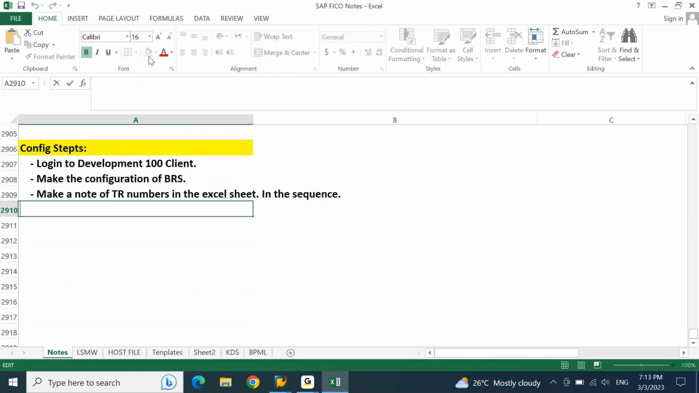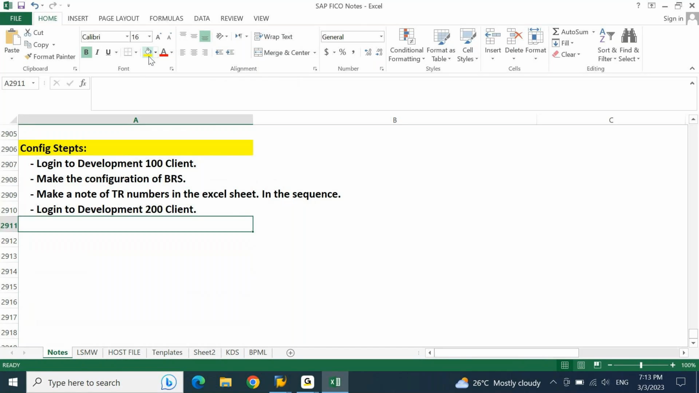After that, log into development, let's say 200 client, either 200, 110, 120, the other development client, which is your testing client. Okay, once you are on development 200, go to T code SCC1 and release the TR for client copy.